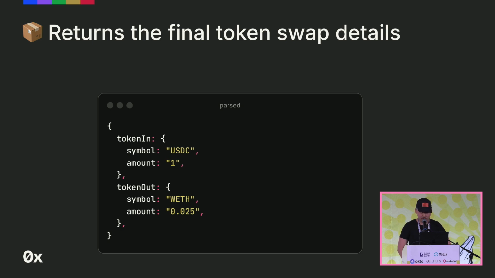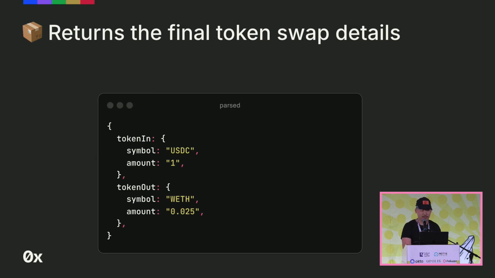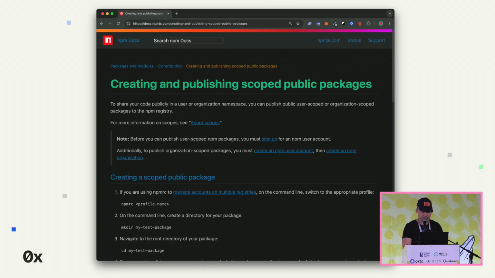This is an object with two properties, token in, token out. Very straightforward. Now, it's important to parse these transactions after the swap has occurred, because due to market conditions and slippage, the final amount can be different than the quoted amount. So in this case, the user could have gotten a little bit less WETH. For example, 0.024 instead of 0.025, depending on market conditions, or maybe they set a high slippage tolerance. So that is the library that has been published. And then we're going to talk about some of the best practices of automating the release process.